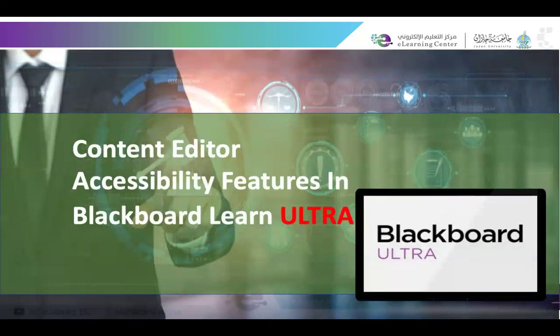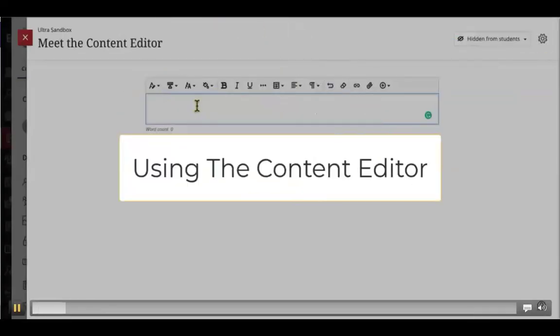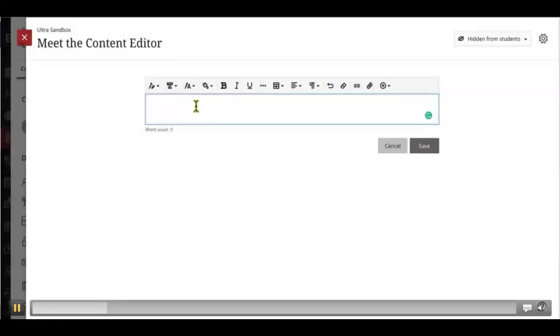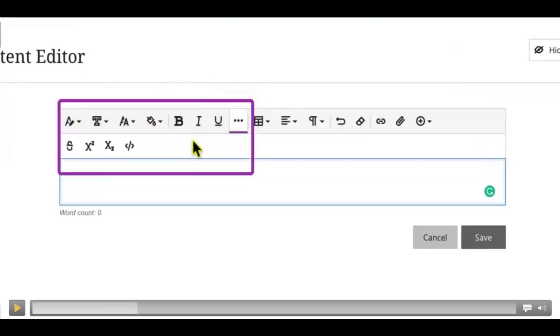So the first thing is the content editor accessibility feature in Blackboard Learn Ultra. Let's have a look and see how we can implement it. The editor appears wherever you can format text. It provides text editing functions and much more. Let's take a look. Use the options in the editor to add headings and format. So the first thing is to add a clear heading related to the text. The text should have clear colors and clear navigation.